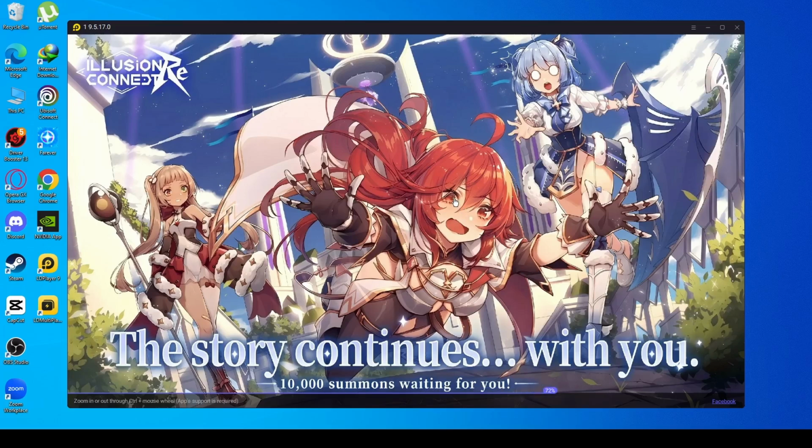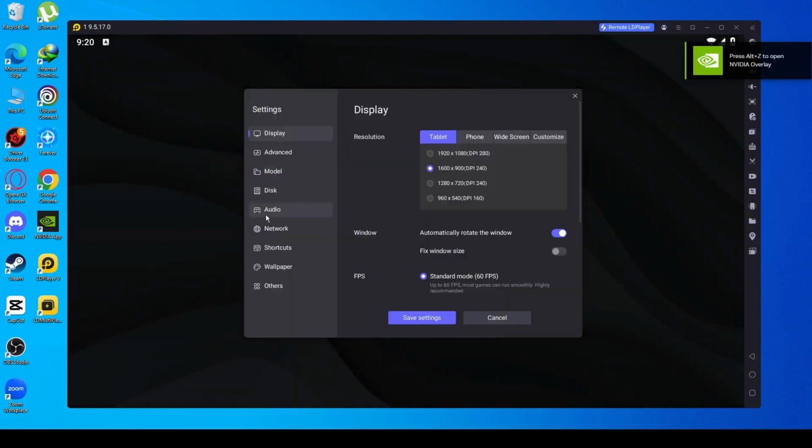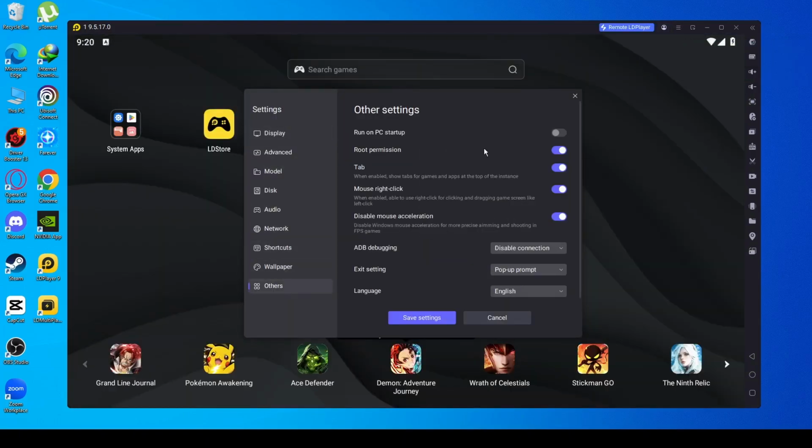You can return to the Other section anytime to confirm it remains enabled or to toggle it back off if you no longer need it. Note that this setting only affects the Android environment inside the emulator and does not change anything on your actual Windows system.